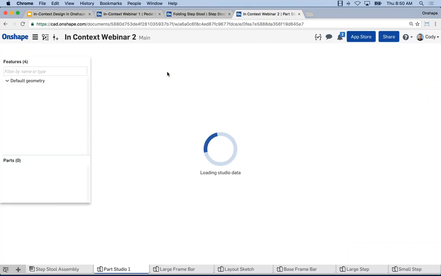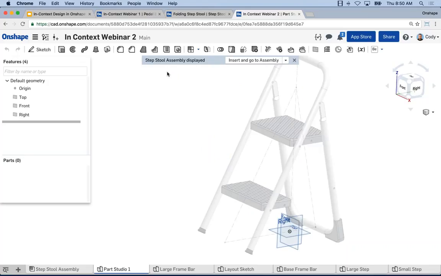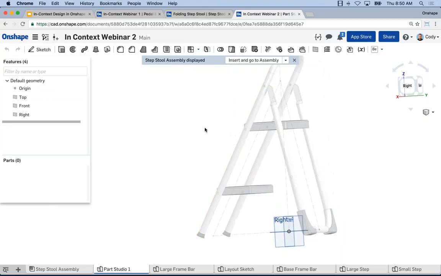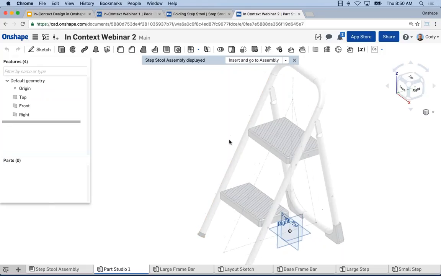What happens is a new part studio is created. Again, remember, we're not actually building parts in that assembly tab. We're grabbing the context and then moving it into a Part Studio. In this example, the Part Studio happens to be blank. So we have a blank Part Studio with the assembly context, the complete assembly context.